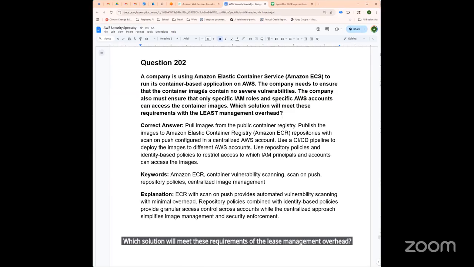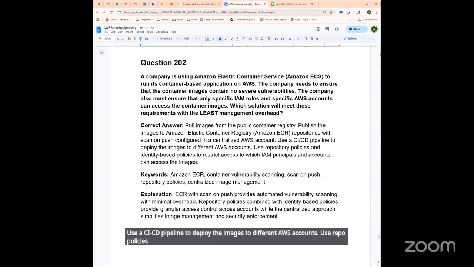Pull images from the public container registry. Publish the images to ECR repos with scan on push configured in a centralized AWS account. Use a CI/CD pipeline to deploy the images to different AWS accounts. Use repo policies and identity-based policies to restrict which IAM principals and accounts can access the images.